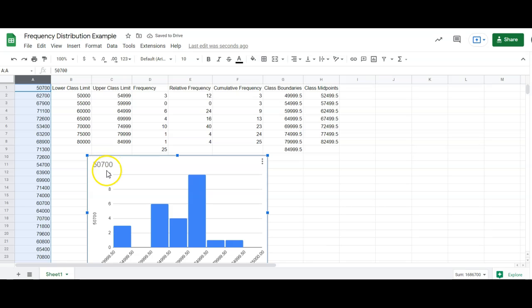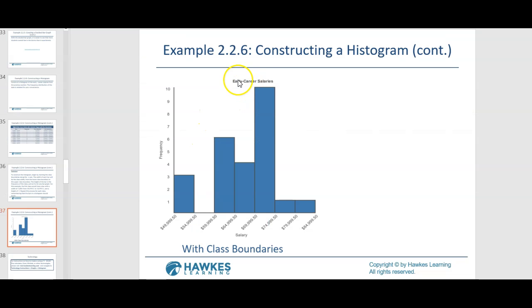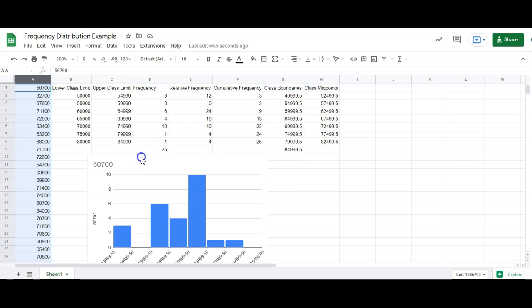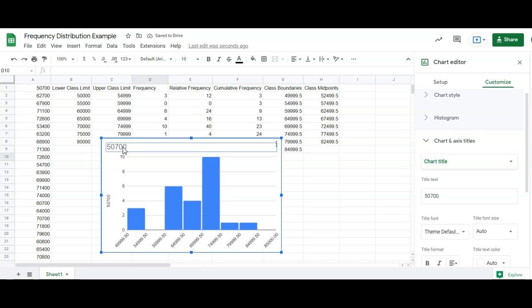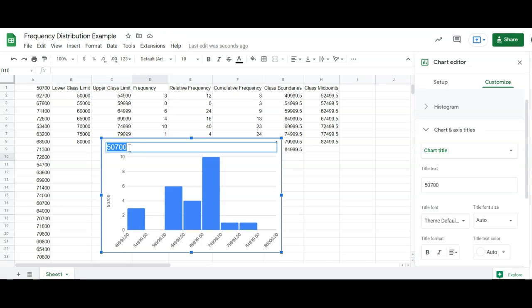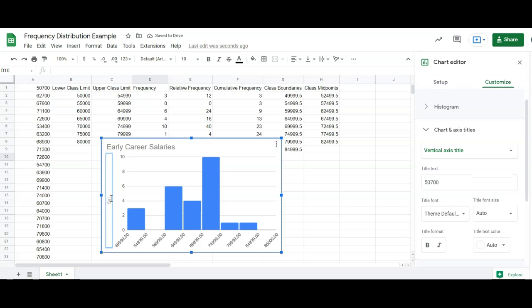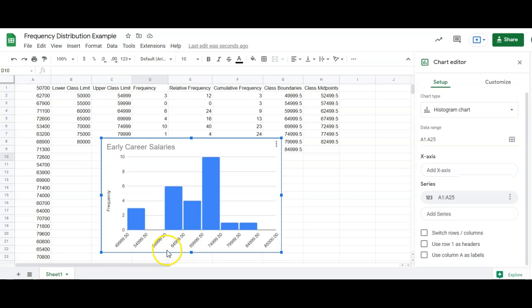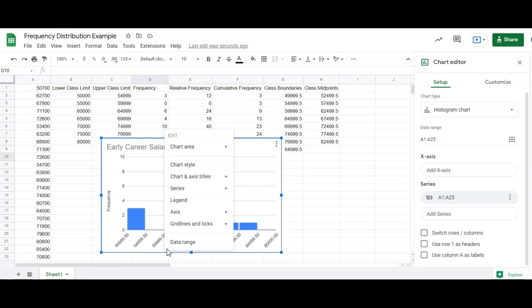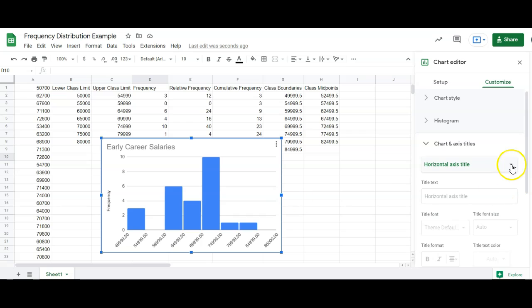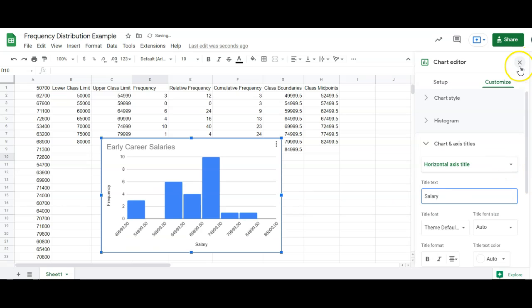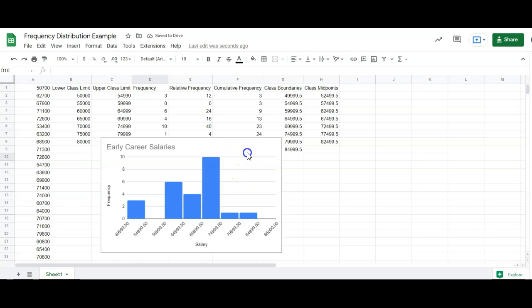You want to give these things titles, and the way you do that, so they're calling this early career salaries, frequency, and salary down here. So I could come to my histogram. I could double click right here where it says the 50,000 number and change that to early career salaries like we saw. I could change this to salary. Frequency is what it said here, sorry. And then when I get down here to the horizontal axis, I can right-click it, go to chart axis and titles, and then horizontal axis title, and call it salary. And now it looks somewhat like what we saw in the PowerPoint.